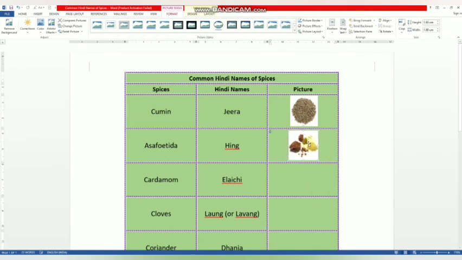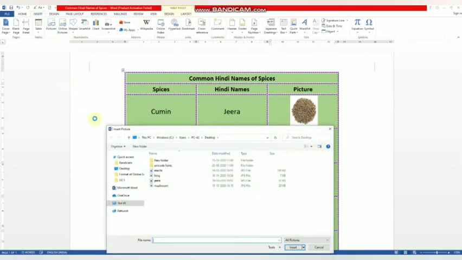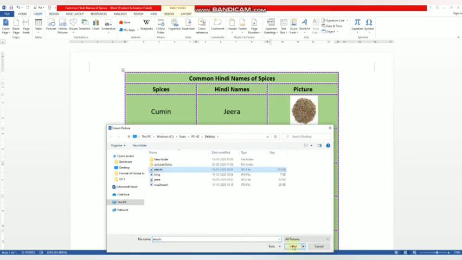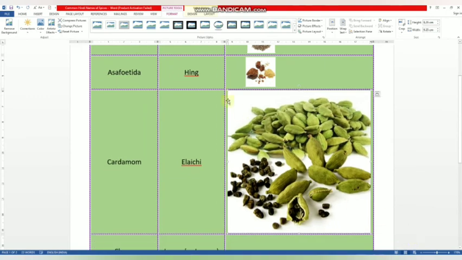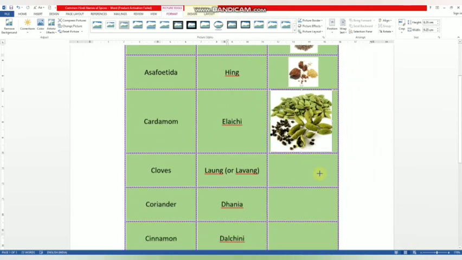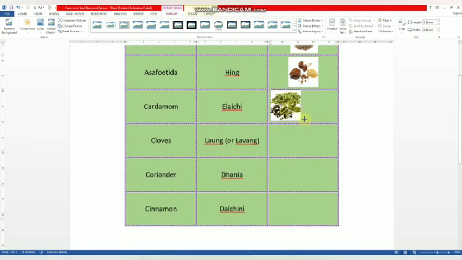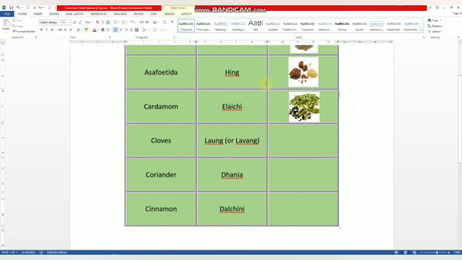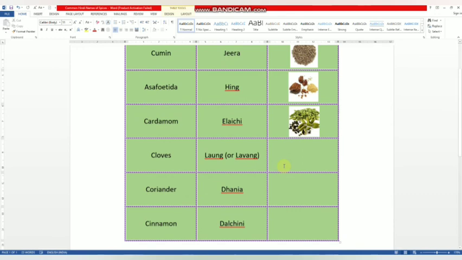So like this you can insert the pictures in the table. Third picture, ilaichi. I am inserting only 3 pictures because I want to show you, but you can insert all the pictures. You have to insert all the pictures here and make the table complete.